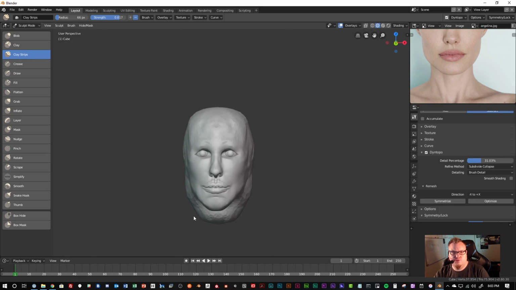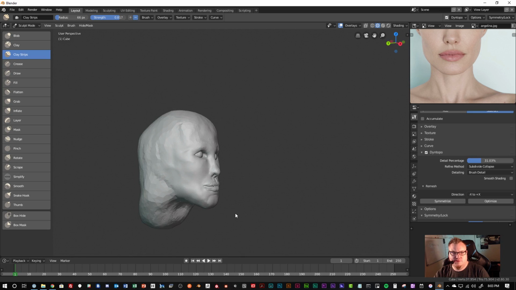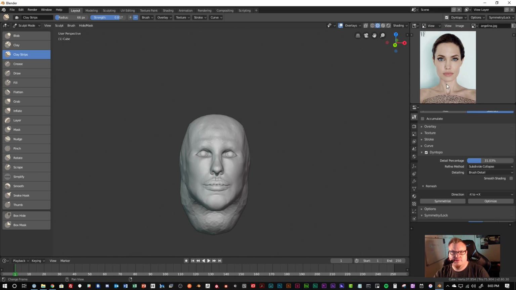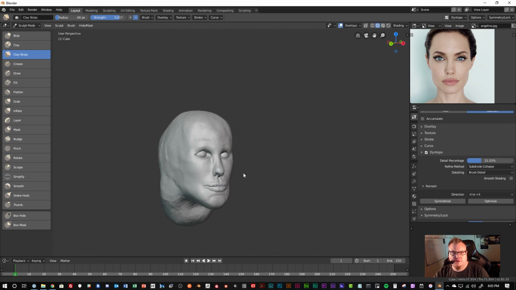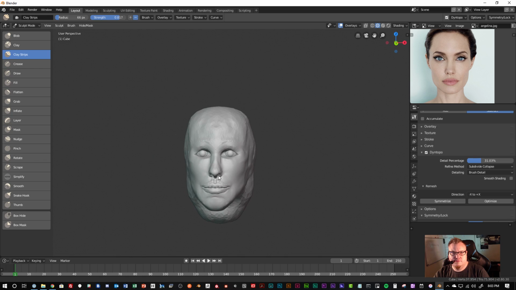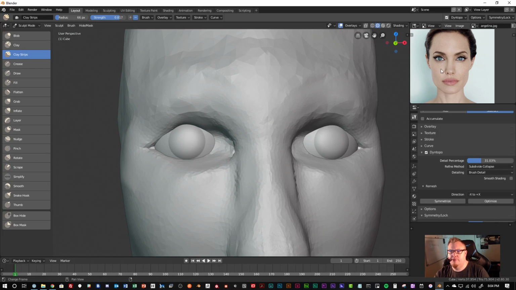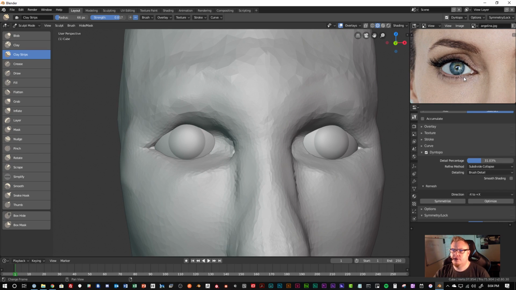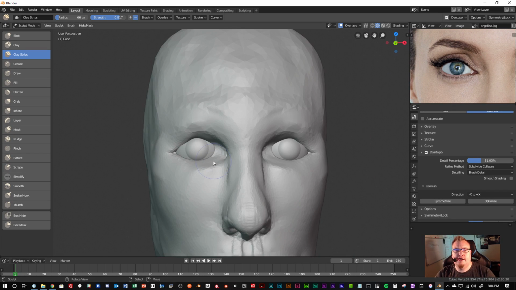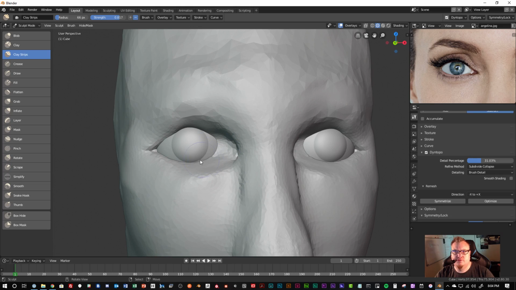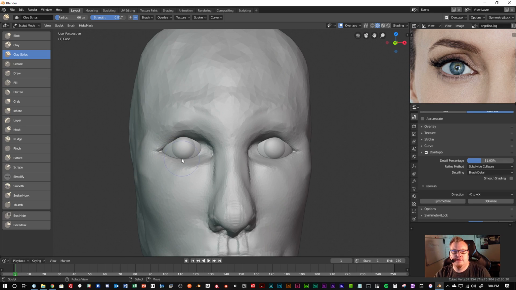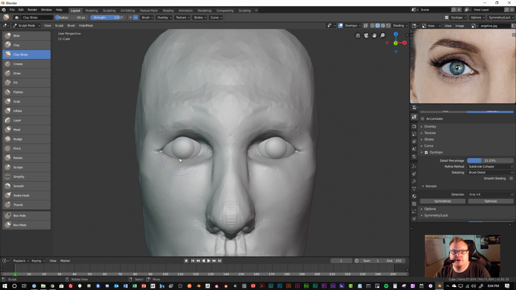What I'll probably do to wrap up tonight as we get towards the end of the stream is just get her neck in place, her shoulders, maybe her ears, and stuff like that. I may not do ears because ears are tricky, and we probably need to talk some more about that, but let's look at her eyes. The eyes are really important to get locked in and down and make sure that we know what we're doing here.